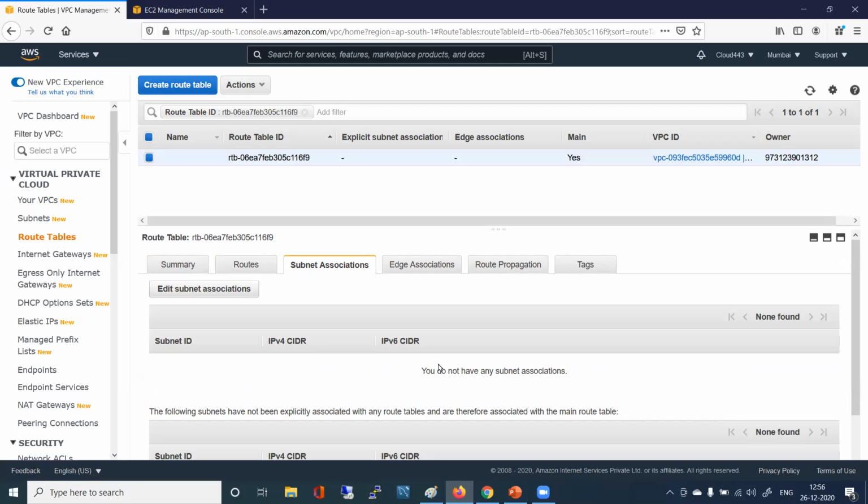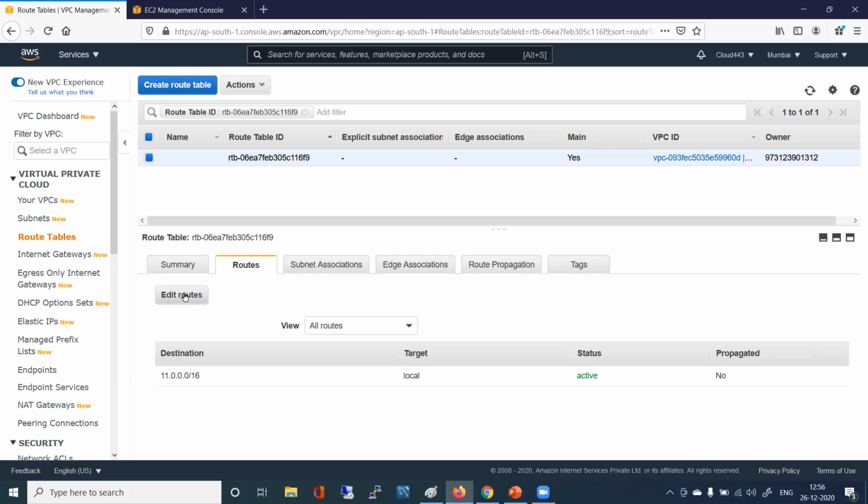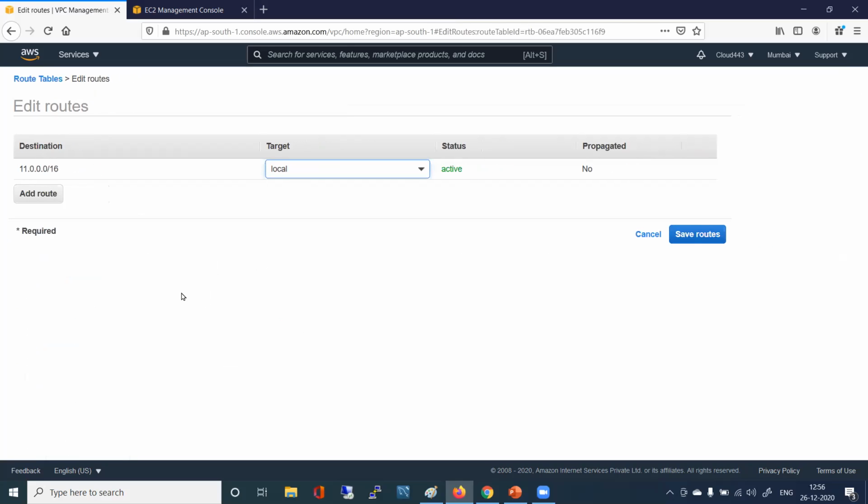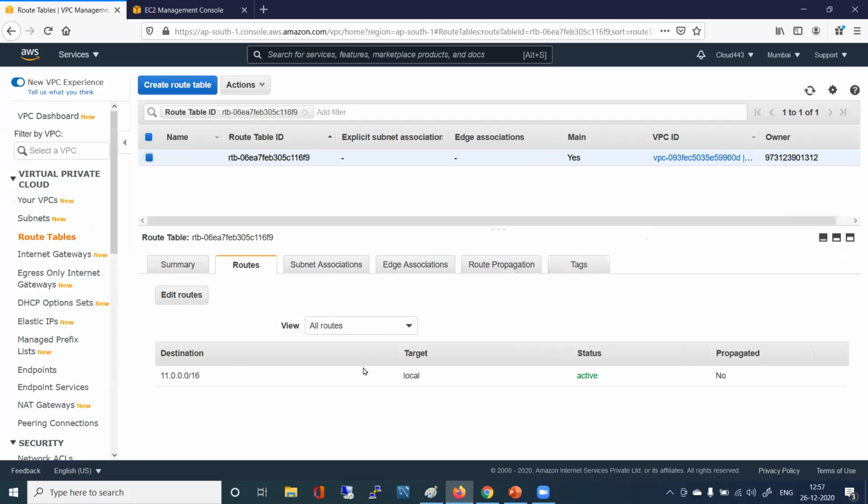So what we can do here, we can do some kind of edit route, correct? No, we can edit it like this, no? Edit route. You see, you can add route here, no more routes, correct? So if you want to make it public, you can add some internet gateway here. You have to configure the routing for that.